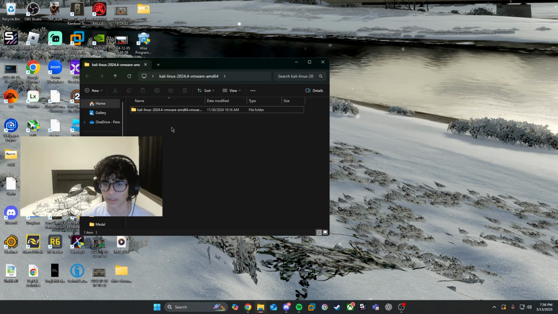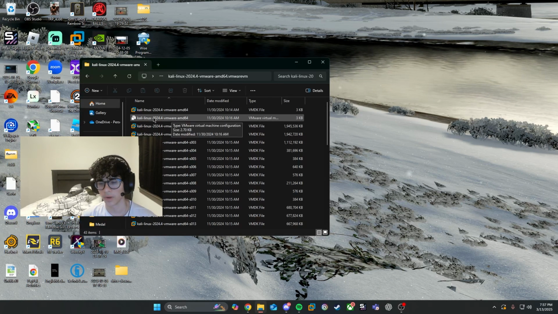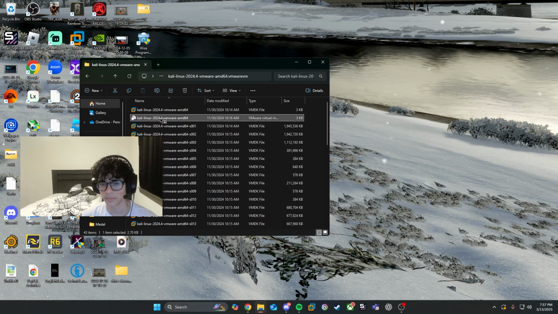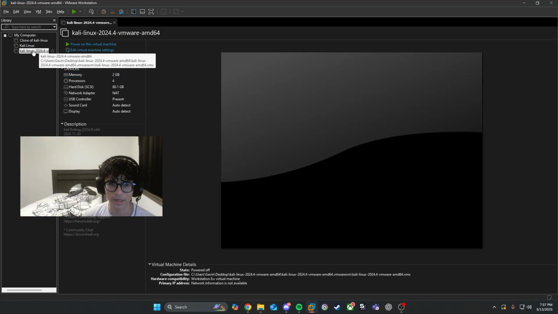You're going to want to click the folder, click it again, and then right here, this is the file you're going to want to click. It's the config file to create your VM machine. Don't click any of this stuff. So just click it once. It'll launch VMware automatically. And now it's created the machine.